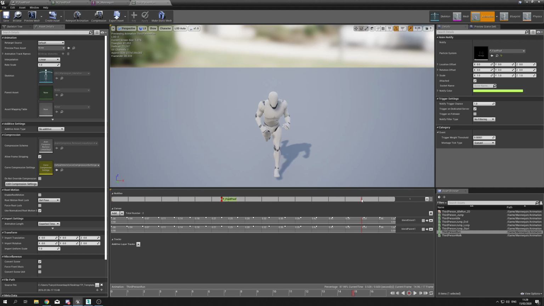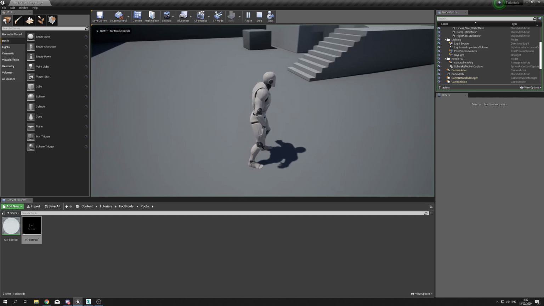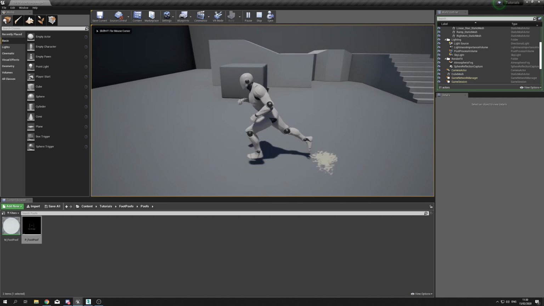Boom, about there. Right click, add notify, play particle effect, and again select the particle effect and stick our poof in. Because I already had the poof selected, I can use asset from content browser, or you can just click and drag that straight into there. And now our poof is occurring on both of these. If we press save and press play, as we run around, we now get our nice dusty poof.